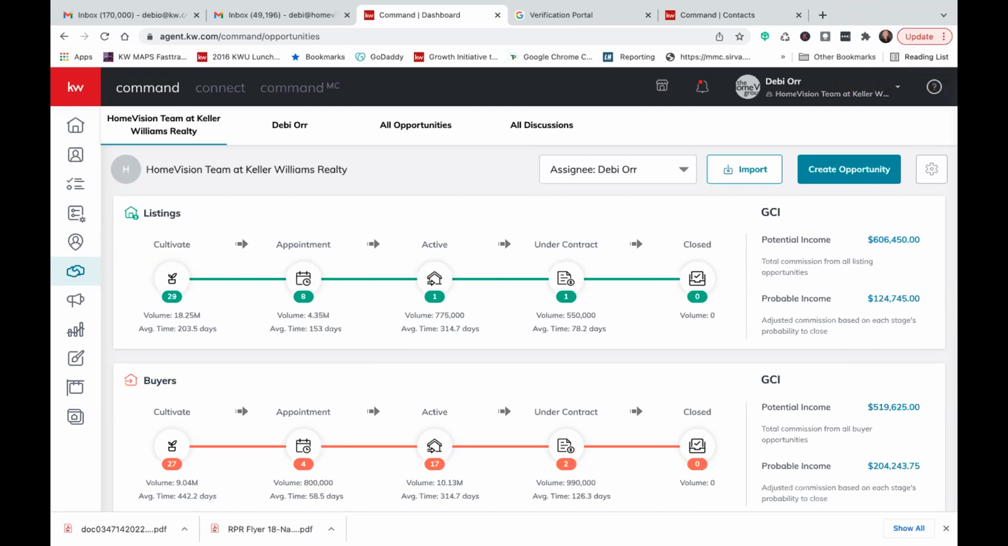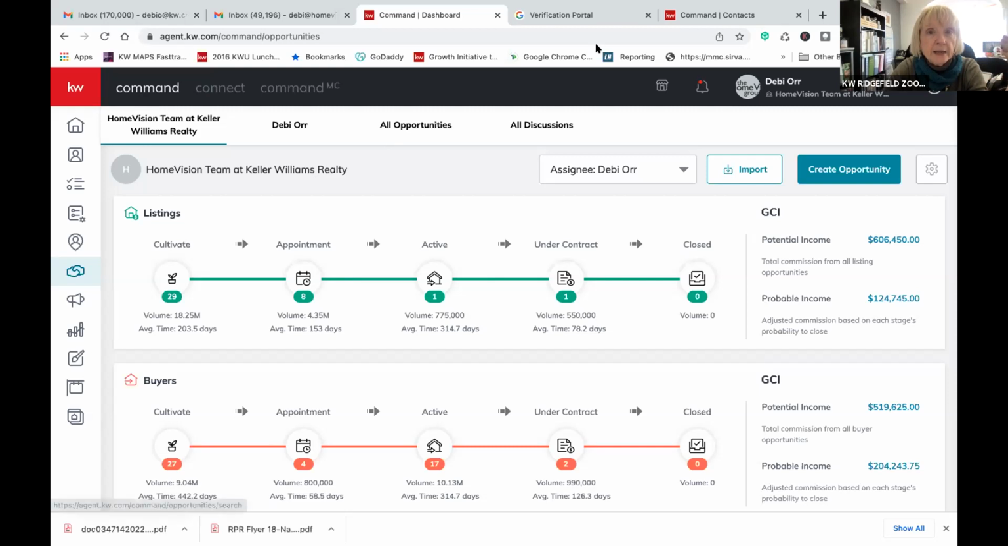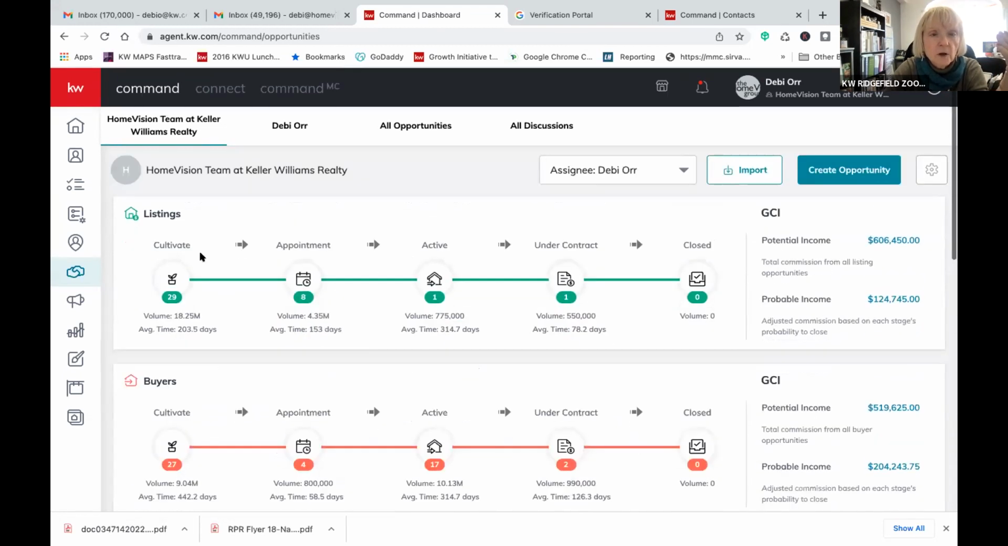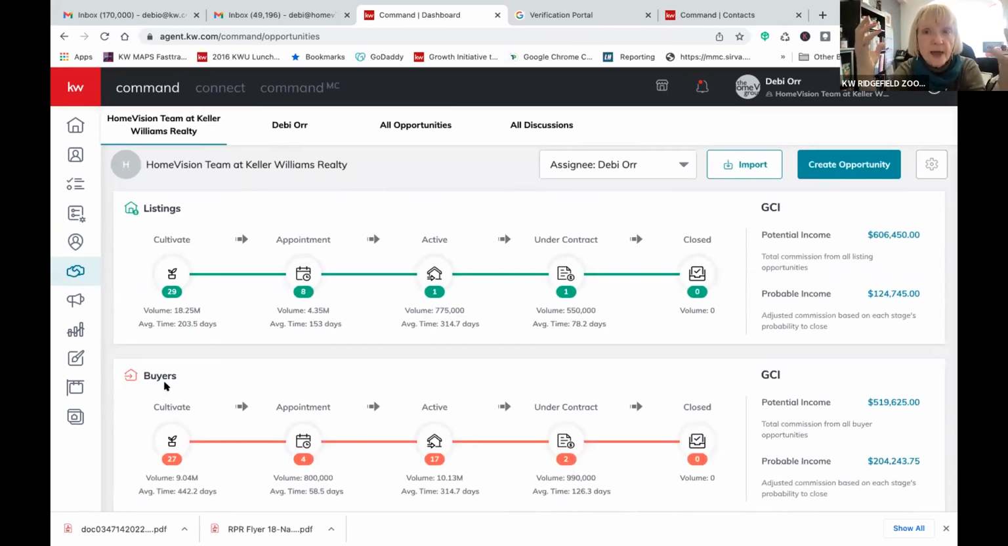Categorizing them? Categorizing opportunities. Yeah, so grouping your opportunities by transaction type, right? Opportunities are going to be transactions, right? And pipeline. So it's a great spot to keep your pipeline. You can see in the cultivate stage, we have a number of people who are kind of in that on deck circle, waiting for attention.